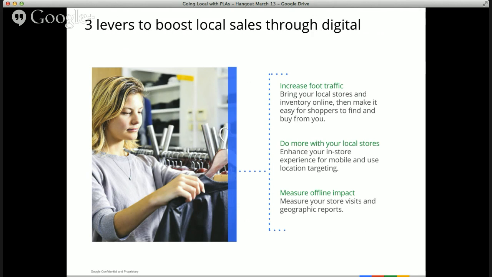Next, do more with your local stores. So think about how you can enhance your in-store experience for mobile users. I've personally seen some retailers get incredibly creative with mobile apps that help shoppers locate inventory in stores, or even QR codes next to products that can provide online comparison shopping and more information. Aim for being disruptive in this space, and I promise your customers will respond. Finally, try to measure your offline impact. I know this can be tricky, but do your best to understand and measure store visits as well as each customer's motivation for actually coming in.